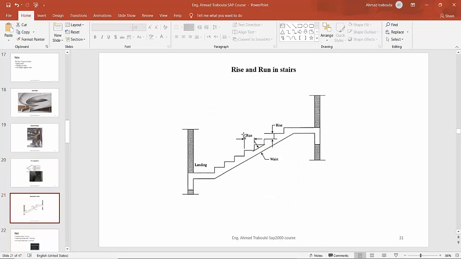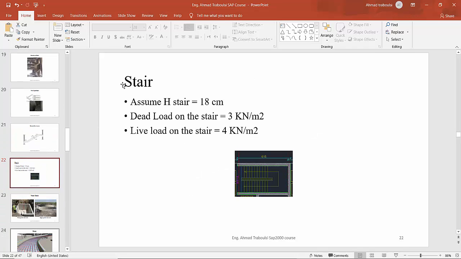Also we will learn how we can determine the run and the rise of the stair and define these two parameters. Finally, in this project we will assume that the thickness of the stair equals 18 centimeters, and we will put a dead load equal to 3 kN per square meter with a live load equal to 4 kN per square meter. The live load is taken from the ASCE code, and we will check the thickness of the stair after the step of analysis and design. We will show the capacity, whether this thickness is below or above the required section.